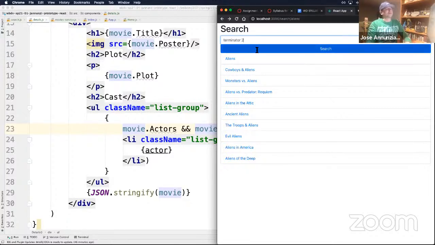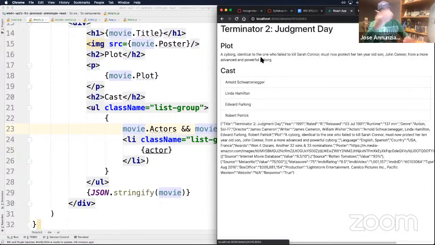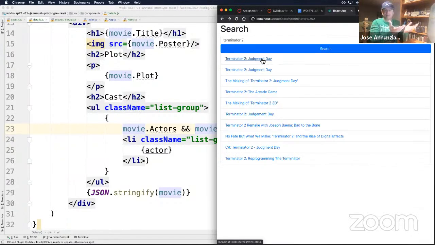I have a thing for James Cameron. Right, we search for that Judgment Day, right? We have Judgment Day. If we go back, notice that it remembers going back. And that's because we have it encoded in the URL. Otherwise, it would not work, right? And also, if I refresh, it also works, right?